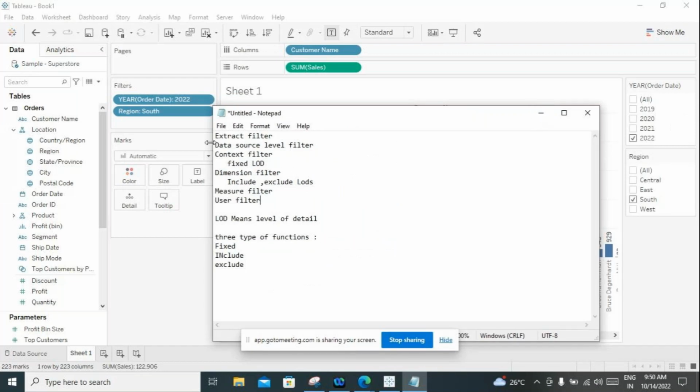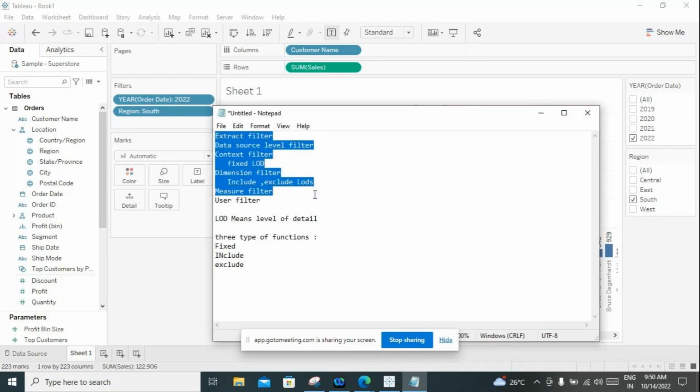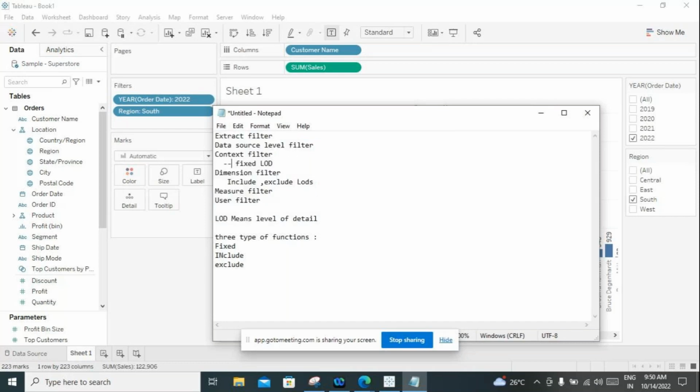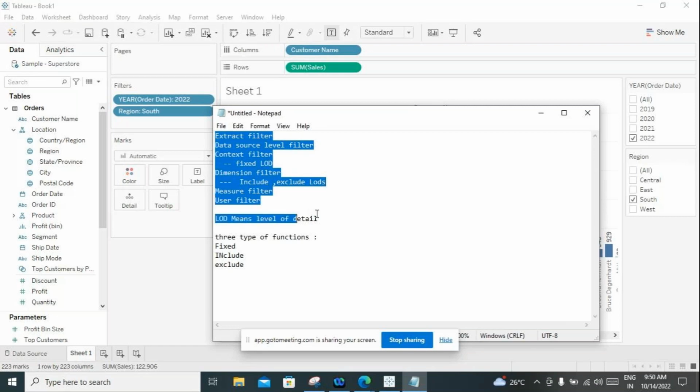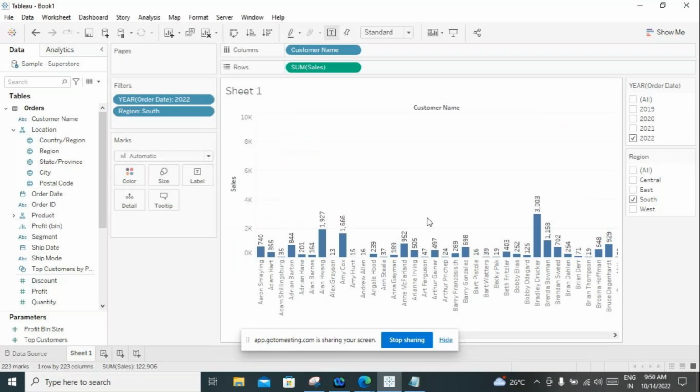Okay. It's like extract filter, data source level filter. Other than this, fixed LODs, the remaining are all filters, right? So these are the different types of filters we have. So how can we filter the data using all these functions?